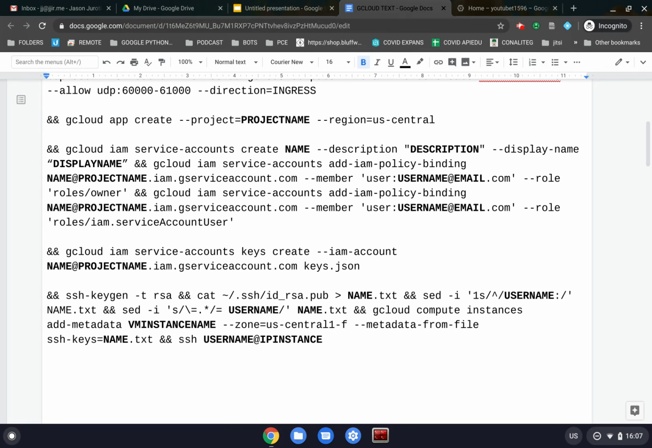Then at the end, we have our little cherry on top of the cake here, which is basically to directly jump in by SSH into the VM instance we created with gcloud automatically at the end. So what this will do is that after it finishes everything, it'll jump into the VM instance so you can see how that works.